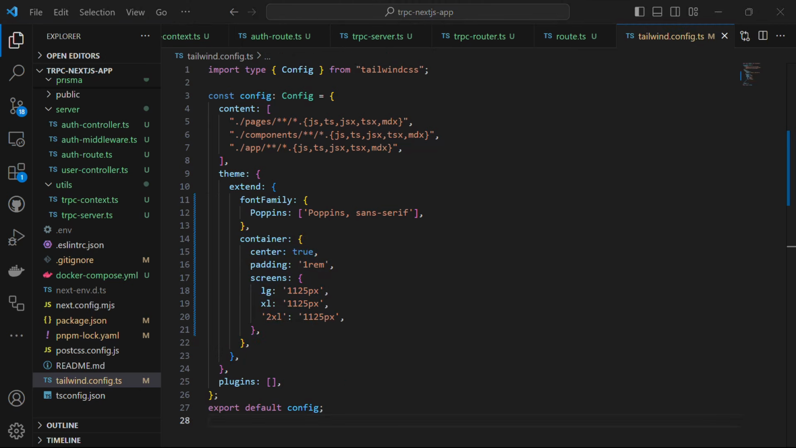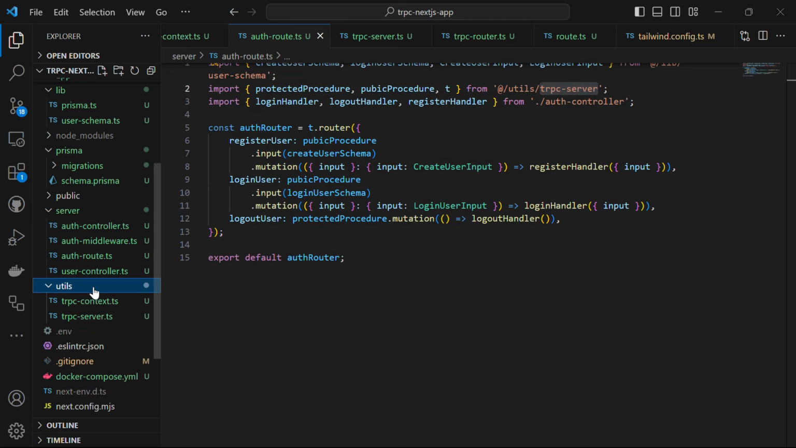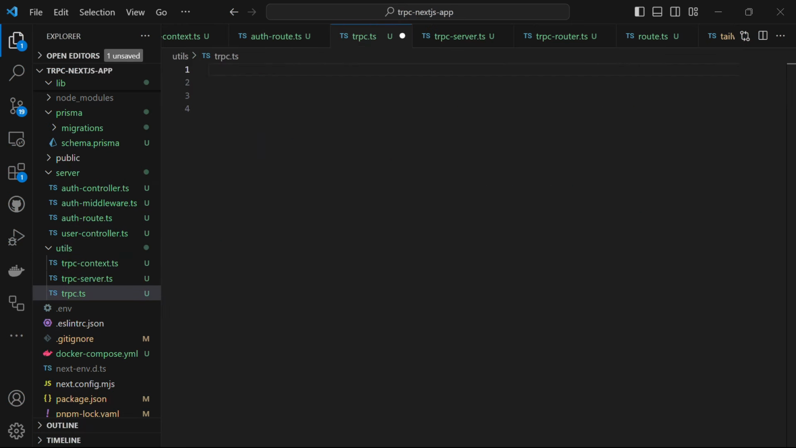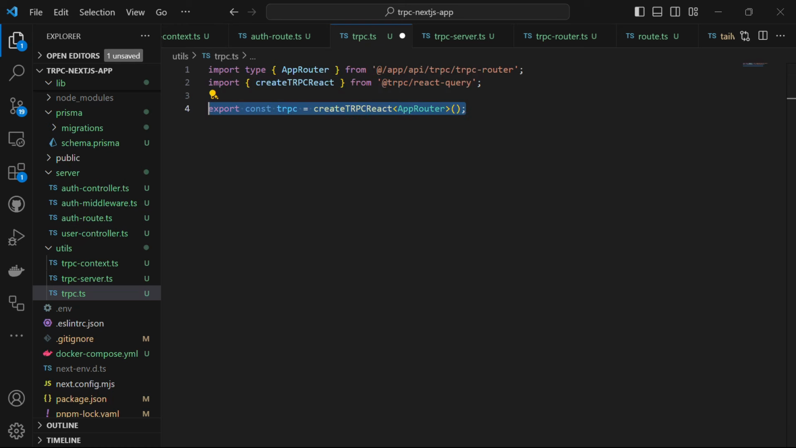Alright, let's now move on to setting up React Query and the tRPC client within the Next.js project. First, we will need to initialize the tRPC client. So to do that, navigate to the utils directory, and inside this we will create a file named trpc.ts. In this file, first we are going to import the AppRouter type from the tRPC router in our project. Next, we bring in createTRPCReact from @trpc/react-query.